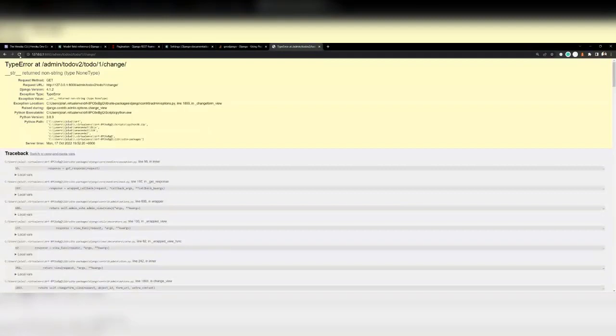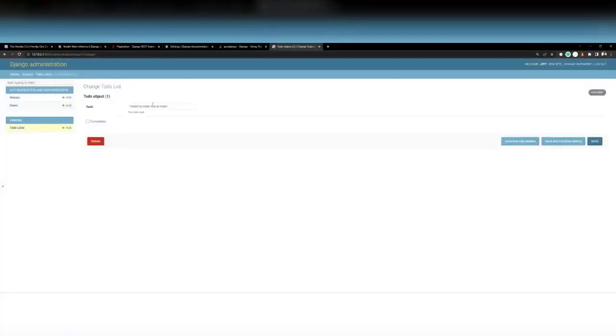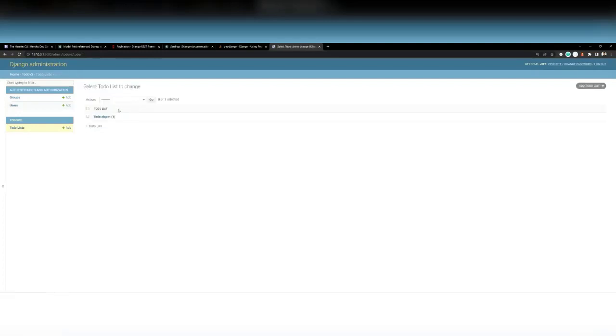Okay, it's downloading. So if you click on cancel the task right here, you can even update it and say it's completed. You can delete it. If you click on it, you see it's still the same task that I have right here. So let's make it more understandable.